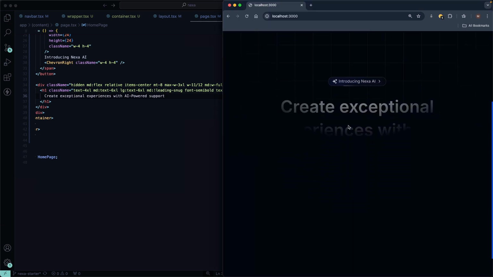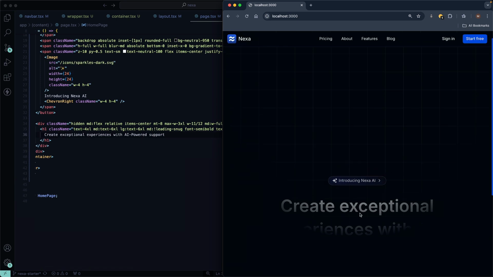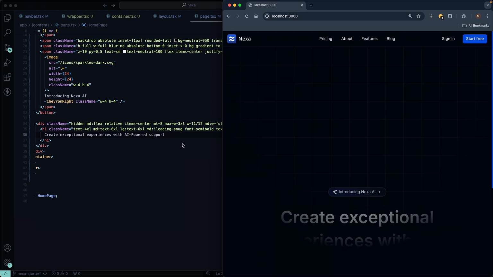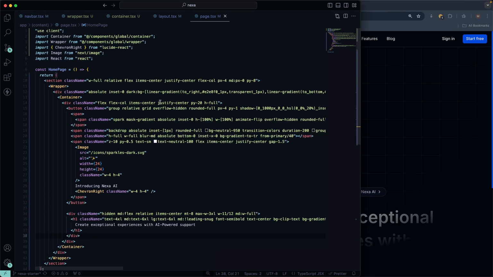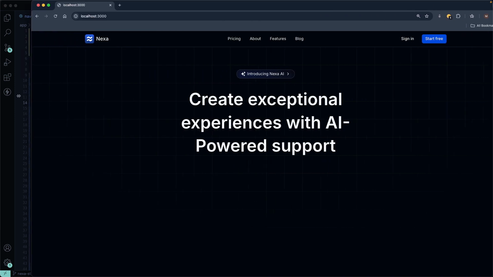Okay, and now we have this, and this is essentially what the gradient does. I'm not really happy with this. Maybe I should have aligned everything to start first, not center. I really love to see what I'm building when I'm building it. So maybe I should just align the items to, oh, that didn't do it. Yep. And now we have our text here.